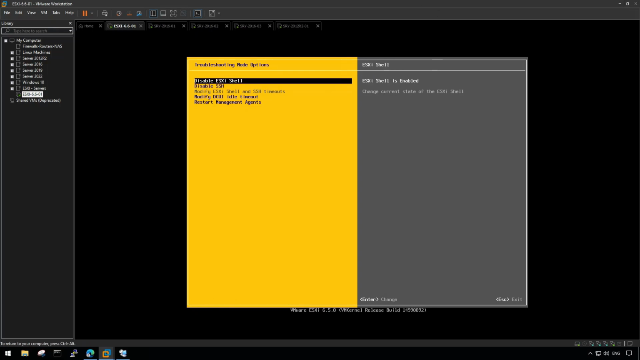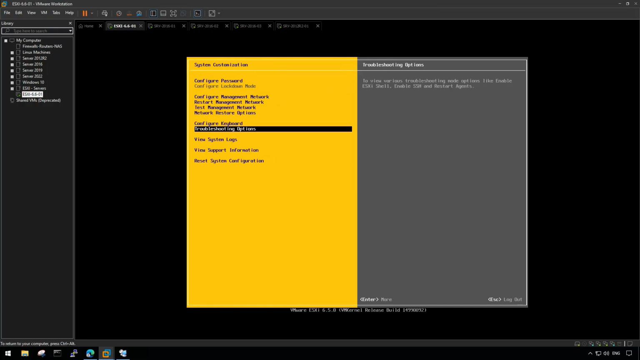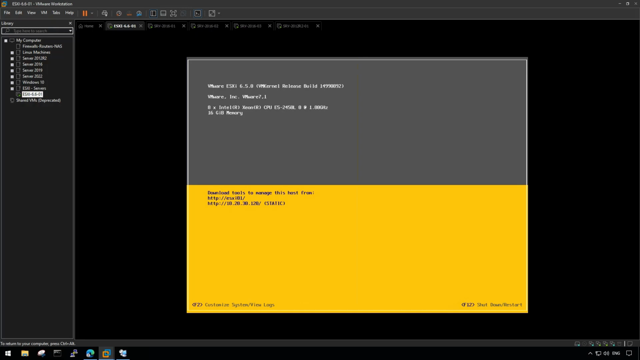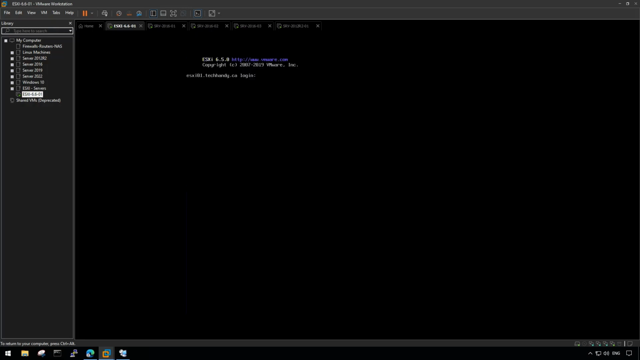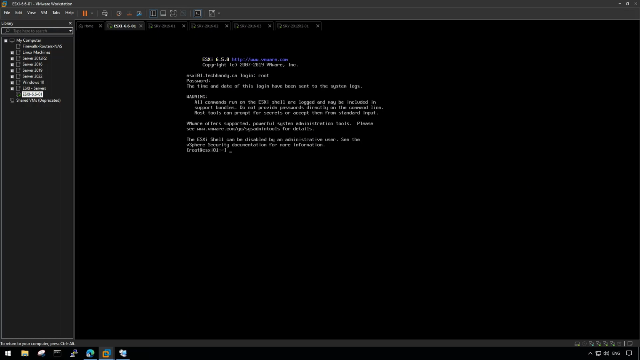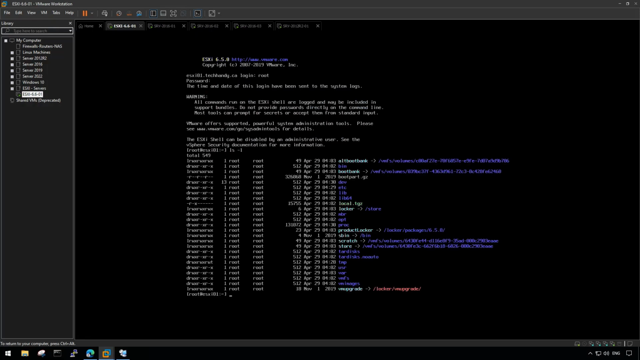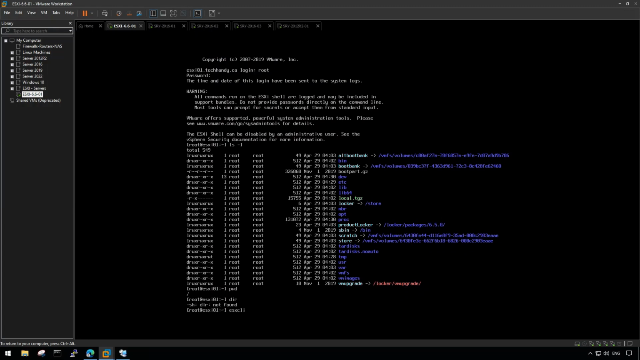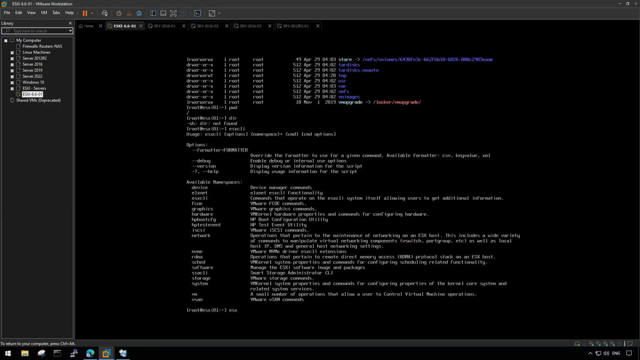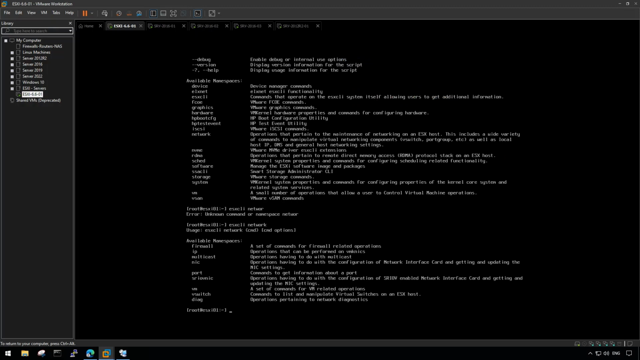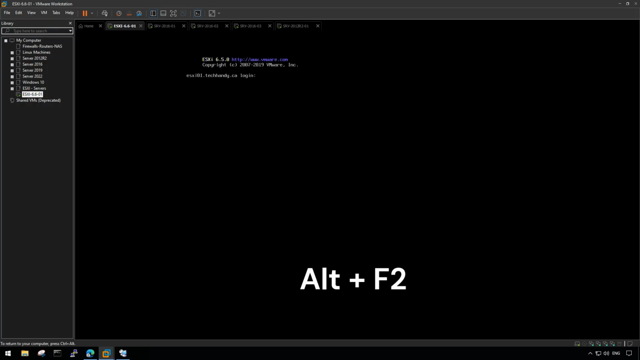We have enabled both, and let's first access ESXi shell. To do so, exit out to main screen and hold down Alt and F1 together. Enter your credentials, and now you will be able to run traditional Linux commands and ESXi commands. For more information about ESXi commands, read VMware documentation online. To exit and go to main console screen again, hold down Alt and F2 at the same time.